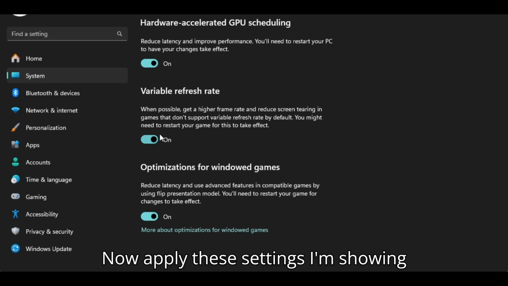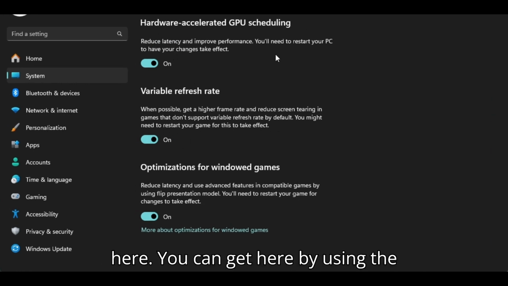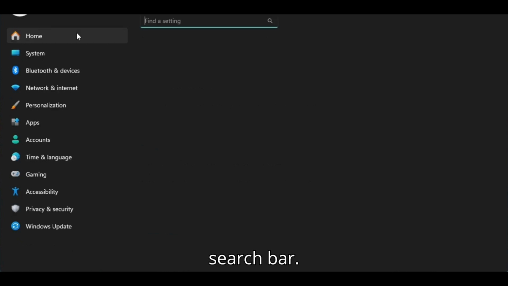Now apply these settings I'm showing here. You can get here by using the search bar.